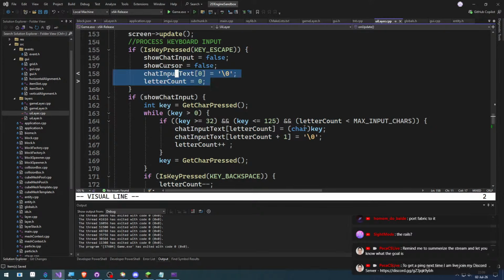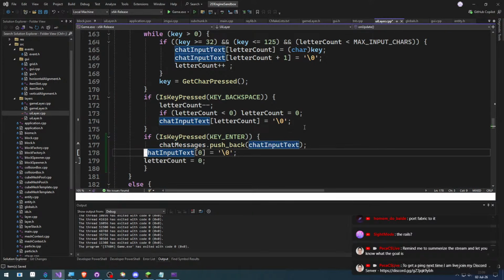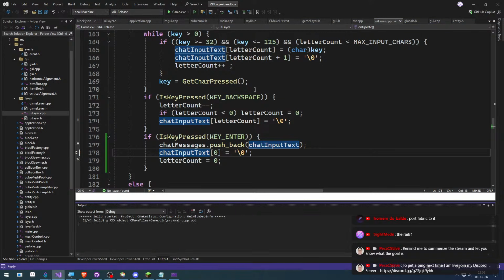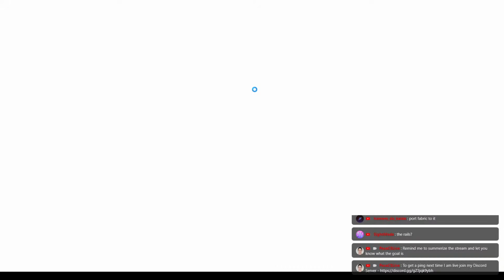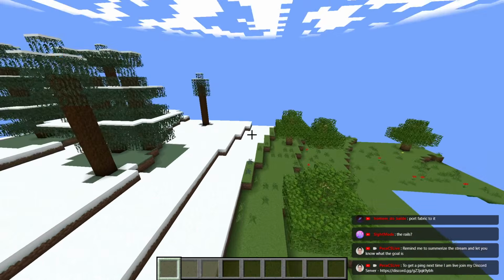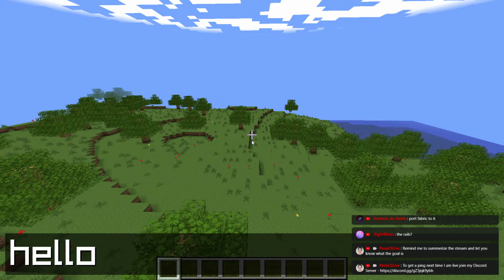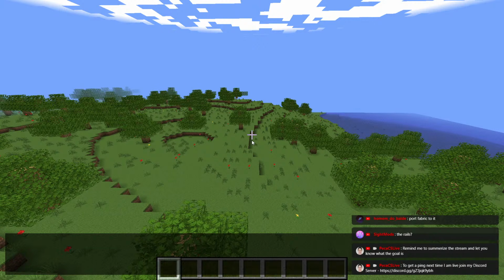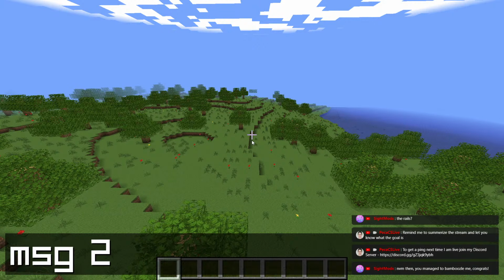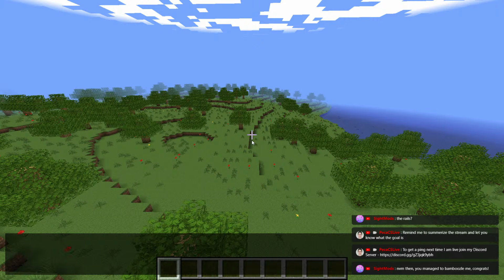Here, and let's clear the text. Let's clear the text. Like this. Okay. Nice. Yeah, let's run it. Let's run it, and so now, hello, and we press enter, and it's gone. It's saved in memory. Message 2. Message 3. Message 4. And we should have them in memory.